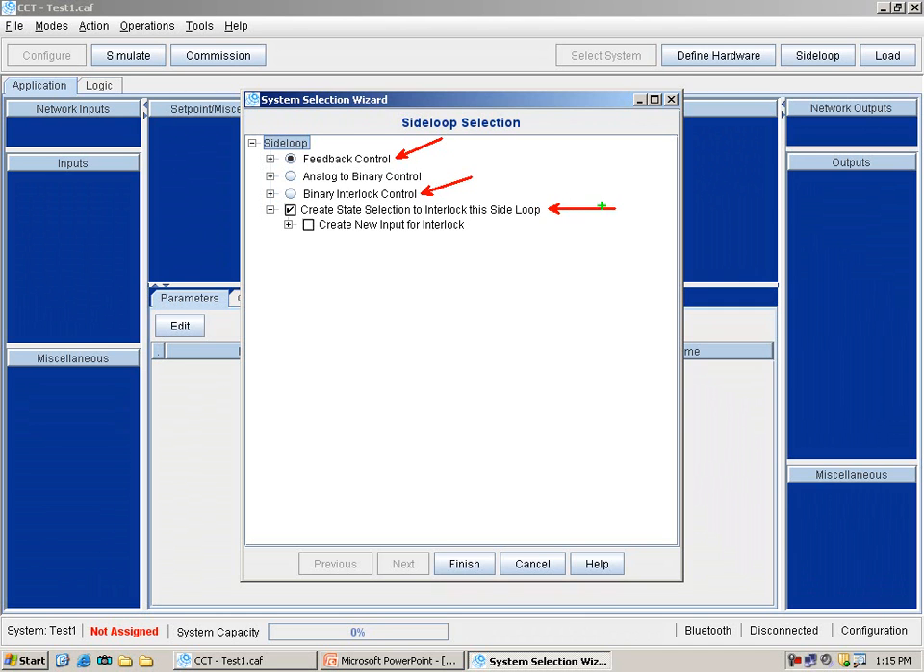What's new at Release 5.0 is the analog to binary control, and this side loop is what we're going to be studying in this video. We're also going to see the impact of creating a new input for interlock. That option we'll also select and see the impact of that as well. So now let's take a look at these side loops.